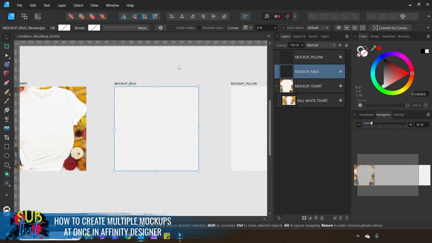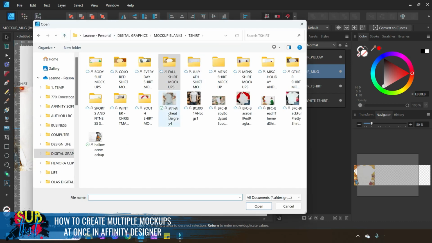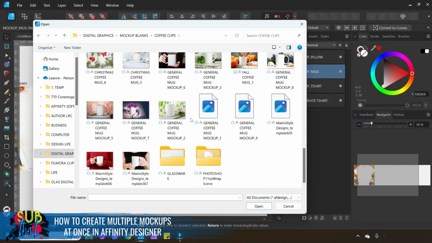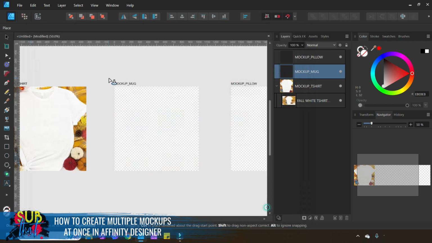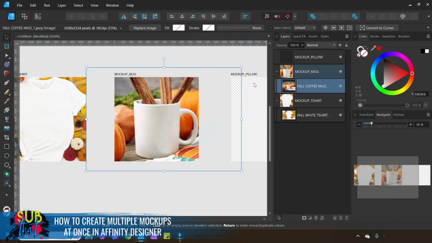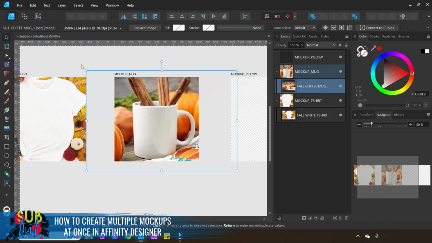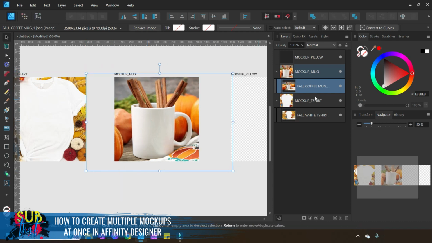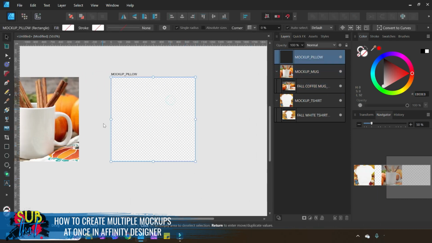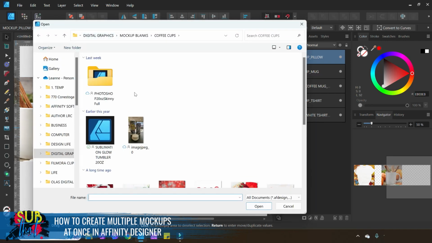Let's head on over to Mockup Mug, and same step. We're going to select the artboard, choose our place image tool, go up and find our mug mockups. There's a nice fall one. Select open. When I get that downward arrow in the portal, I can click and drag to resize it, and then I can simply adjust it. Again, making sure that it does in fact show inside of my artboard and that I know that it is accurately placed. And last but not least, our mockup pillow.